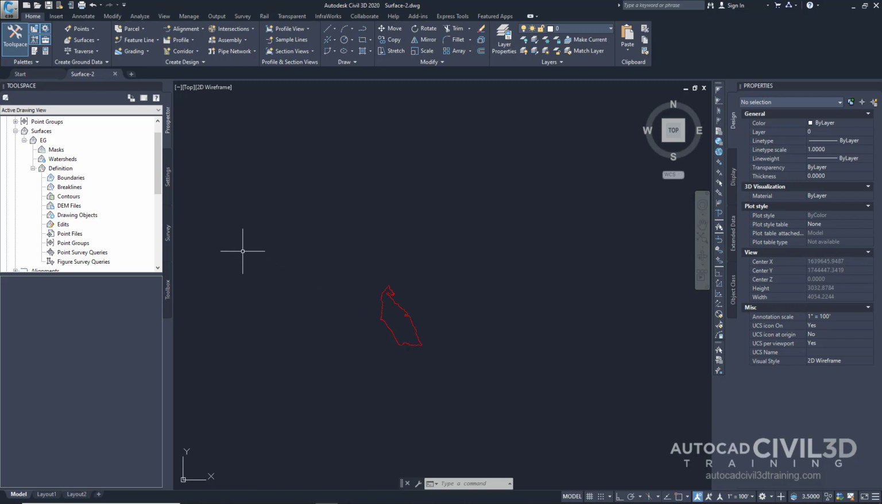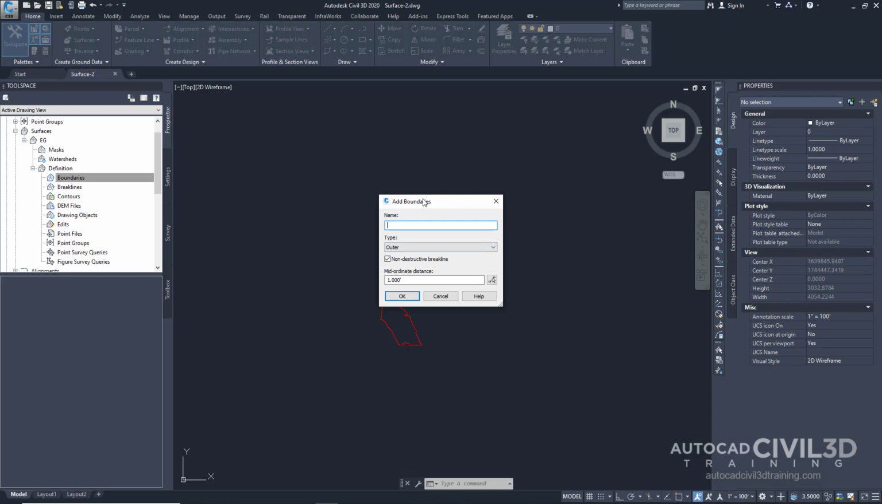So go ahead and expand the existing surface definition, right-click on Boundaries, and then click Add. Now in the Add Boundaries dialog box, specify under Name, let's go ahead and put Site. Under the Type drop-down, we want to click Data Clip, and the mid-ordinate distance, we'll keep that at 1. Go ahead and click OK.